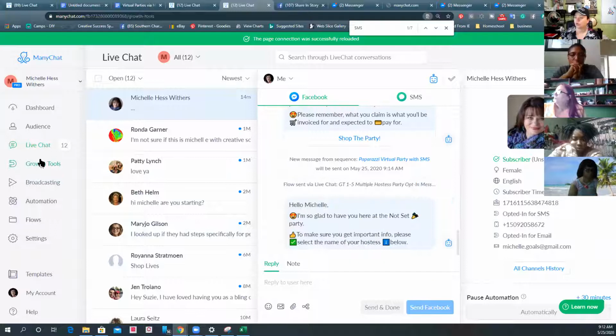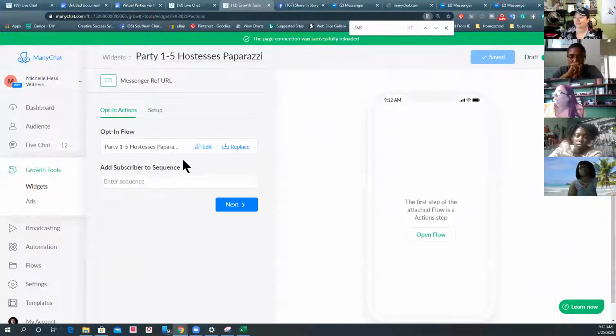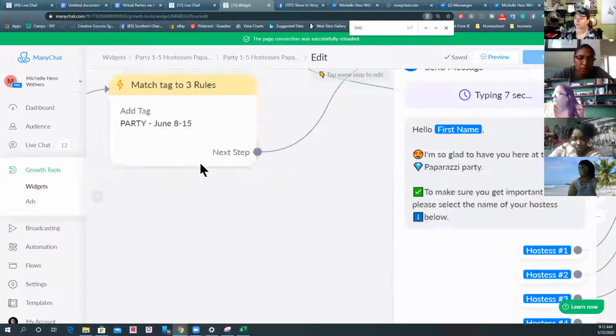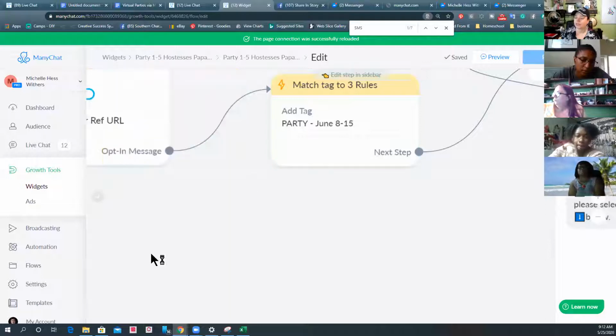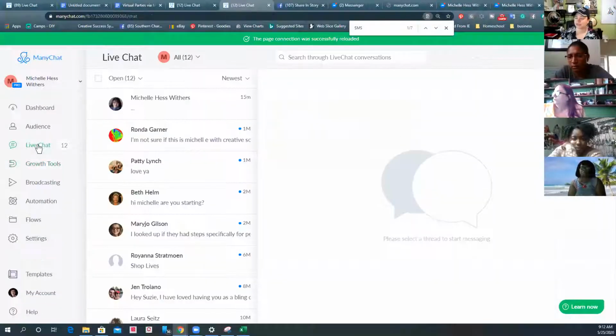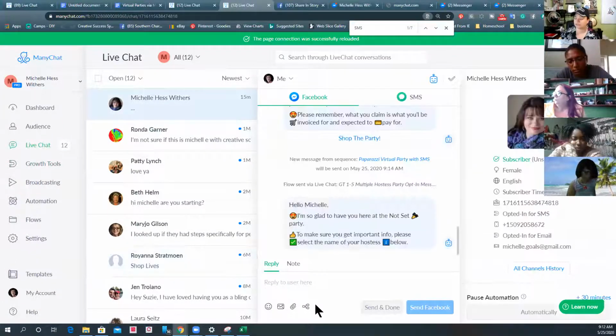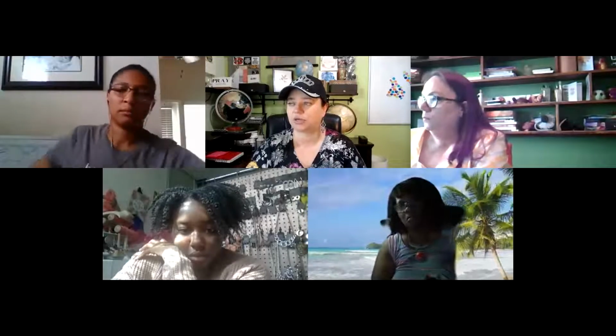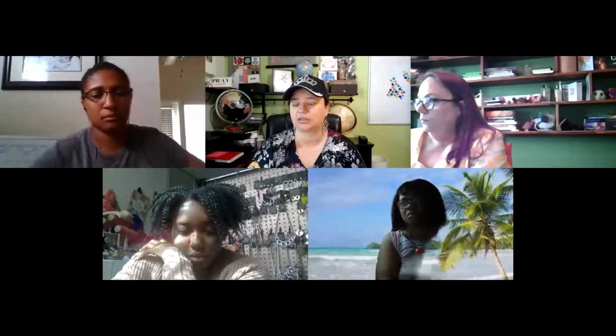So here's the cool thing. If you're in growth tools and you edit this message here by putting in the tag, if you change this tag, it doesn't matter if you're in live chat and you actually send the message, or if you put them in the sequence, it's the exact same flow being used in 3 different places. That tag is the same in all those places. Okay, makes sense. The only thing that I want to double check is that you don't have two of those messages in there so it doesn't get confusing.